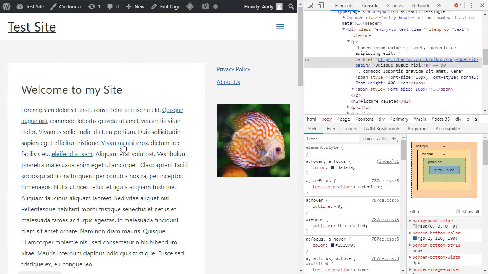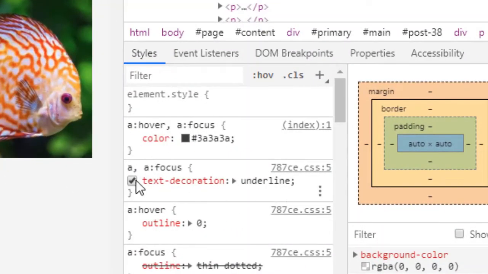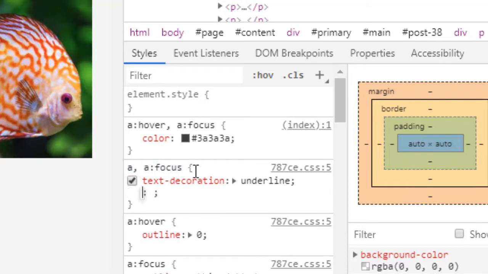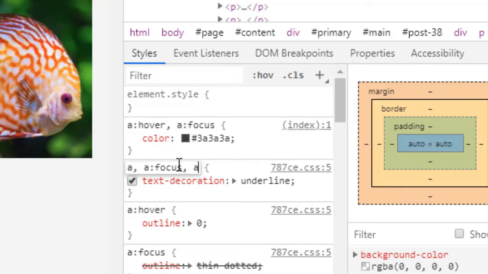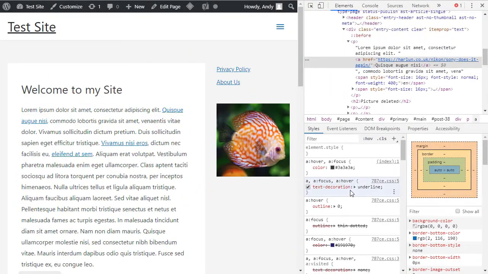However, when I move my mouse over to hover over the link, the underline disappears, which you may or may not want. The thing is that the text decoration underline is only affecting hyperlinks and links that have focus. It doesn't affect links that have hover. But what we could do is we could actually add that CSS command as well, and then we should be able to keep the underline when we hover.